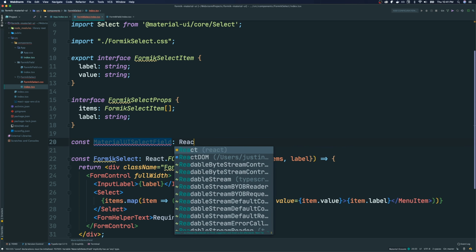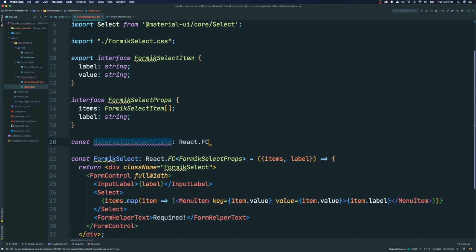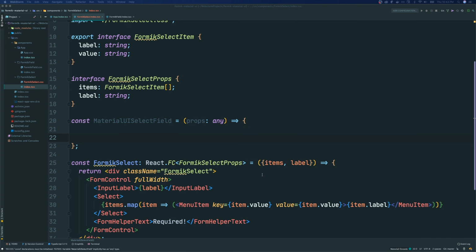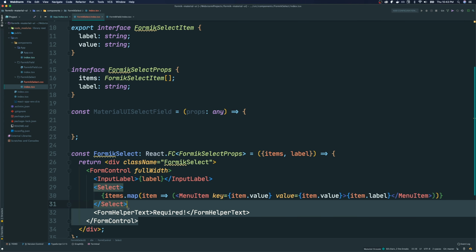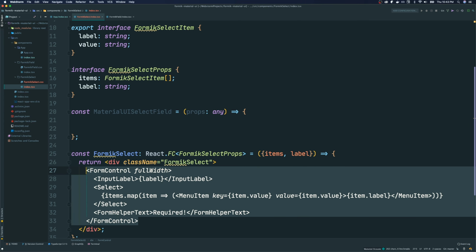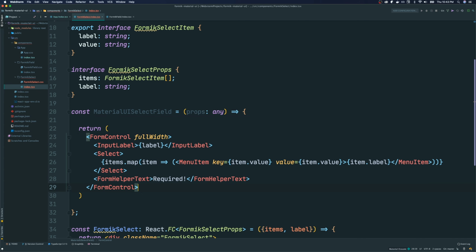This is going to be a React functional component. And we've got the issue of what the props are going to be. But that's fine, I'm not going to type it for now. I'm just going to write props: any. We'll type it later. All right, so bear with me. This is what I'm going to do. I'm going to grab this part right here, and I am going to paste it in the return value of this MaterialUISelectField.